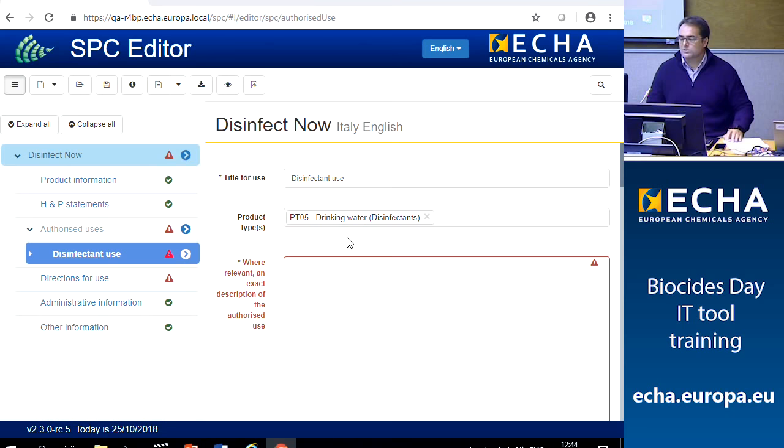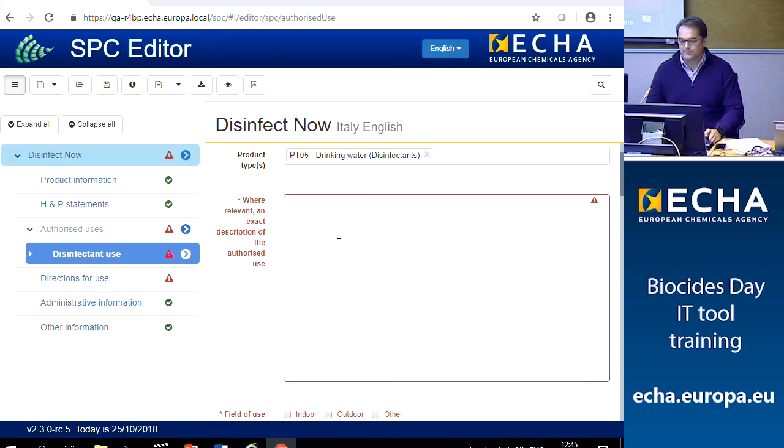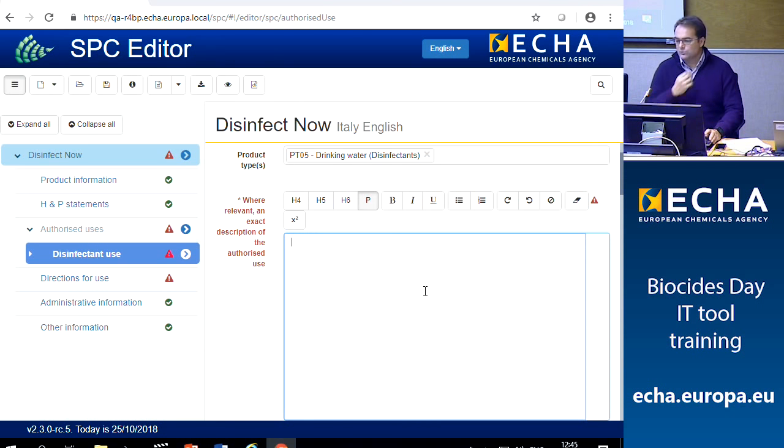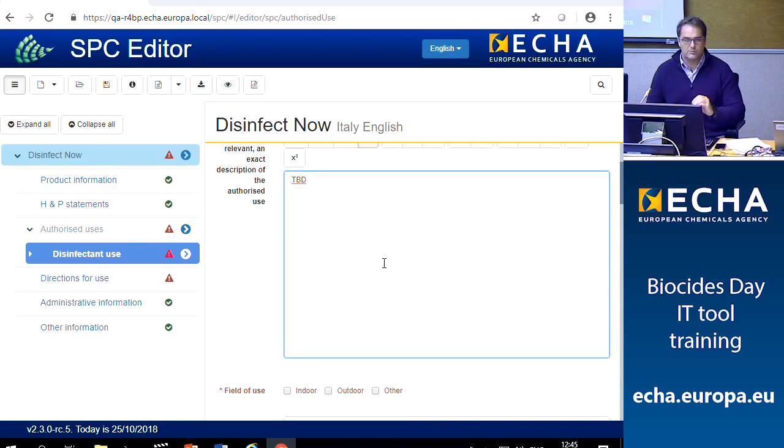We will have a use as a disinfectant. We will select, according to the use, the right product type, which in this case is product type 5, for disinfectant for drinking water. And then we continue to fill in our template. Please note that since 2 days we also have the possibility to have the subscript or superscript. Superscript more than subscript. That's for your convenience and to be more sophisticated in your communication to the competent authority.